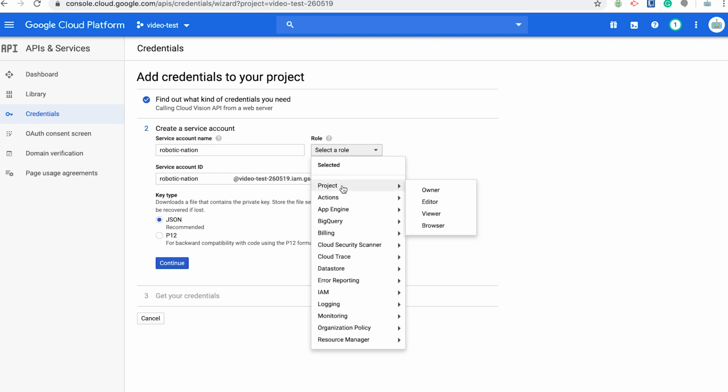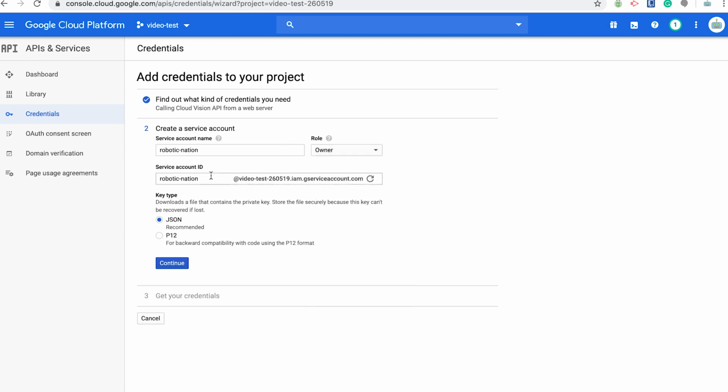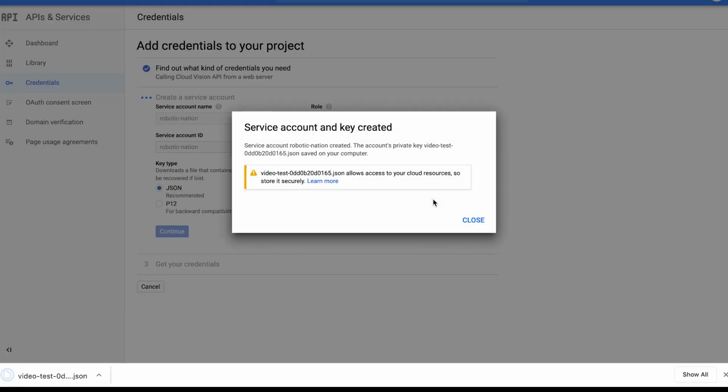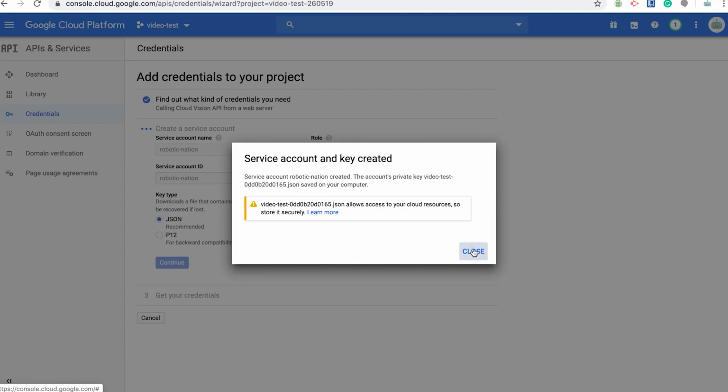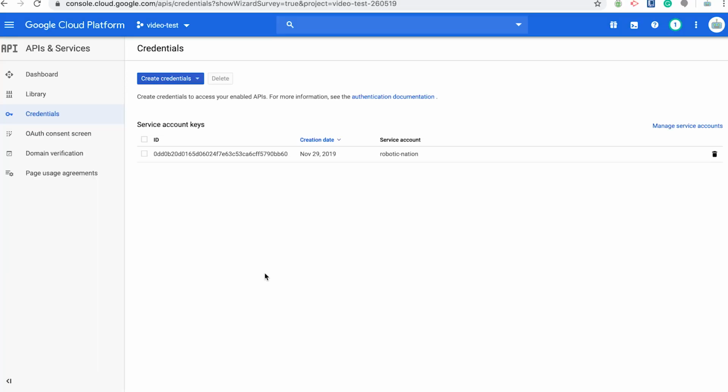Select a role. You're going to want to select owner in the project section. And here's your service account ID. Also, it's going to download a key to your computer, and you want this to be downloaded as a JSON file. Click Continue, and you should see here that something has been downloaded. Okay. And here our key pops up.